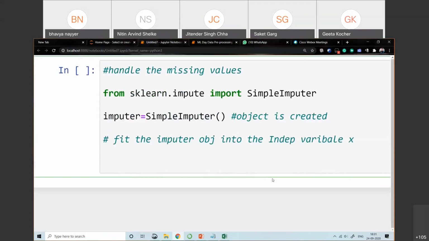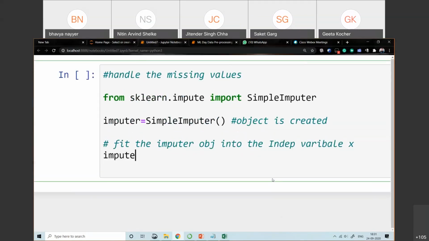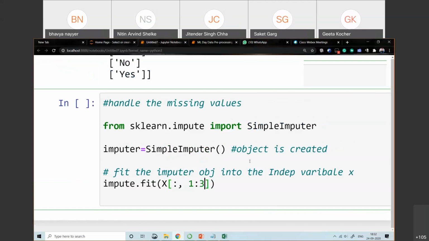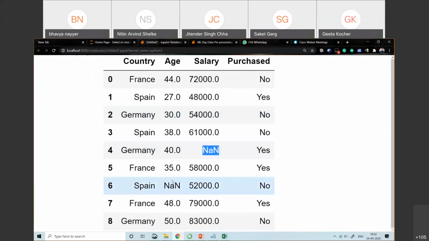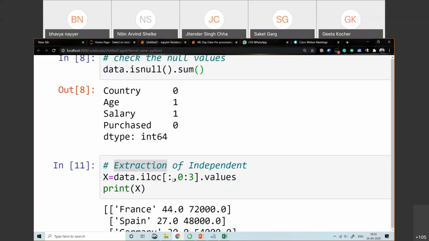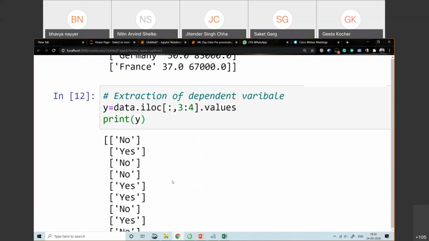Imputer dot fit is the method in which I am going to fit whichever column that I want to handle. The column that I want to handle is present in the independent variable, and out of which I am interested in all the rows, and the column number that I am interested in is 1:3. 1:3 means 1 and 2. Age is 1 and salary is 2, which contain the null value NaN. So this is what we feed the imputer object.